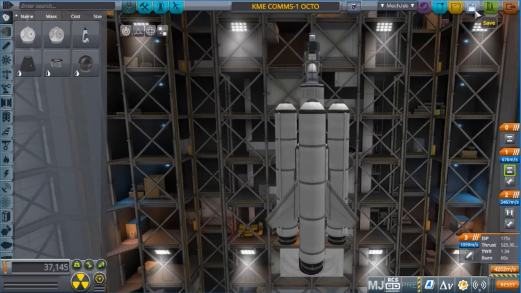Well, let's get this thing into orbit, hopefully. And then we'll have a comm satellite. I'll probably put one of these things around the moon as well later on. We might do that this episode, we might do that next episode.